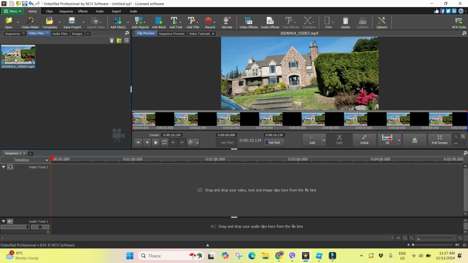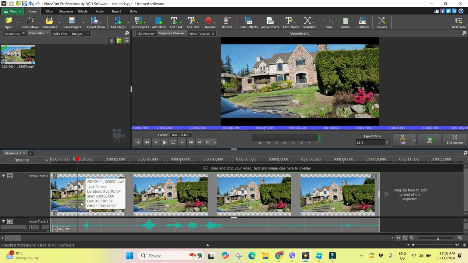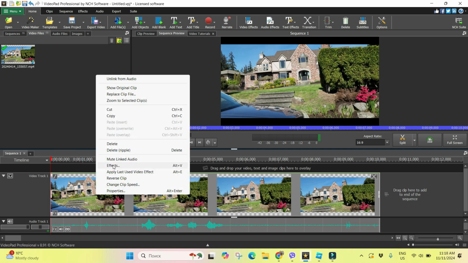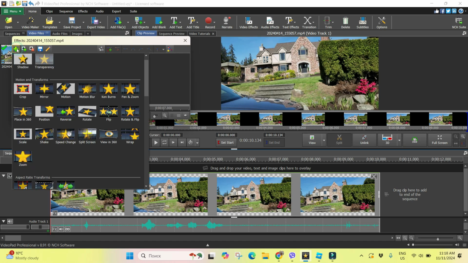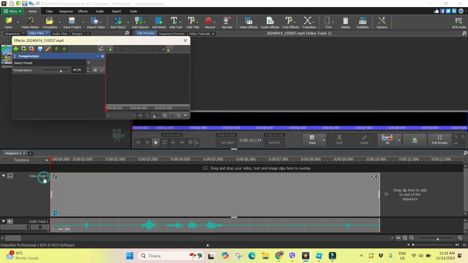So, for example, we have such a video, but you want to change something, you want to make the day more sunny, for example. I'm drag and dropping the clip onto the timeline, and I will right click with my mouse on the clip on the timeline and find effects and add. And in this list I will find temperature.